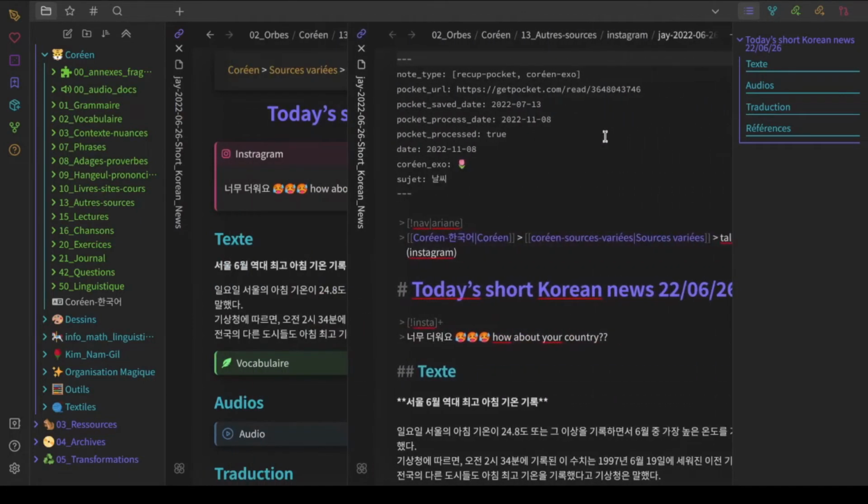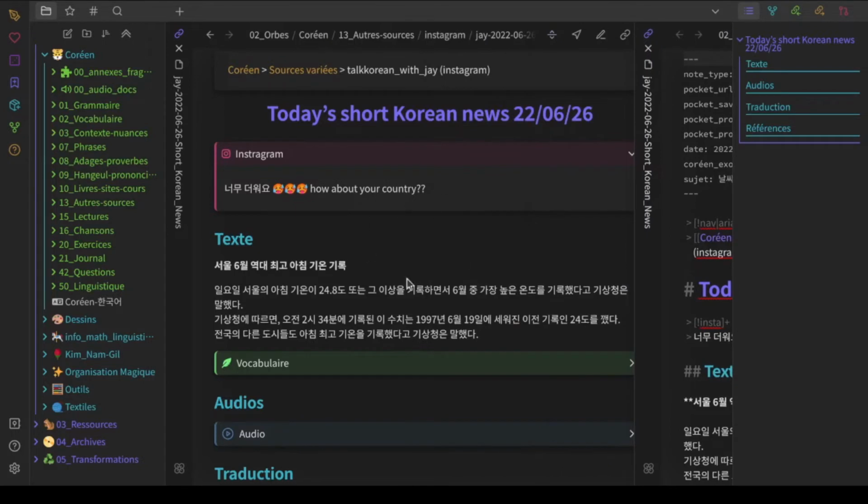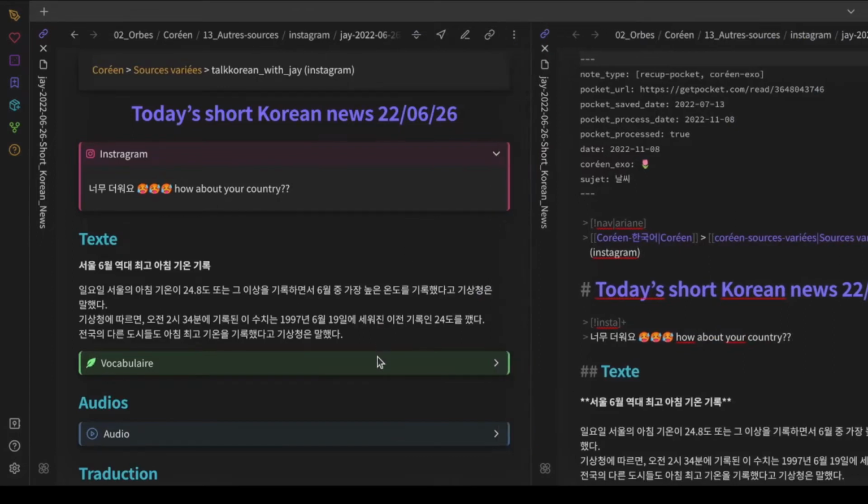And here I have opened the note twice, once in Markdown and once rendered, because it's more convenient like that, and I will make a little more space here.